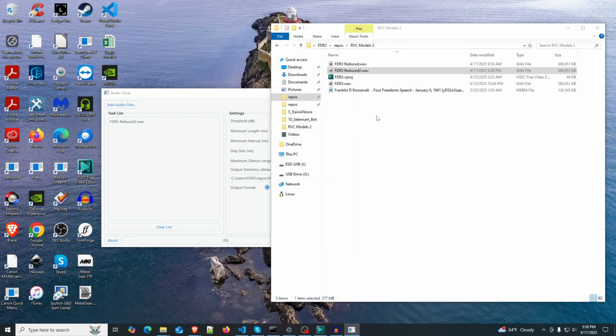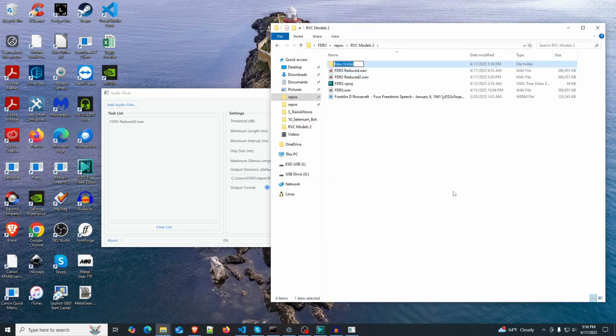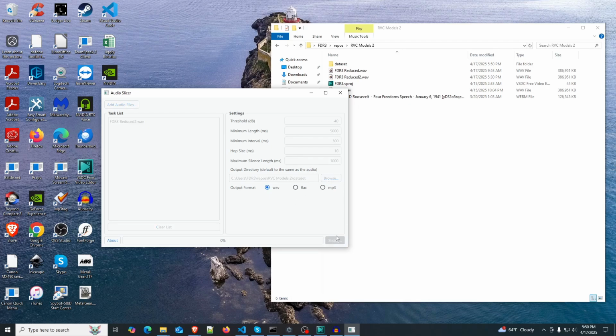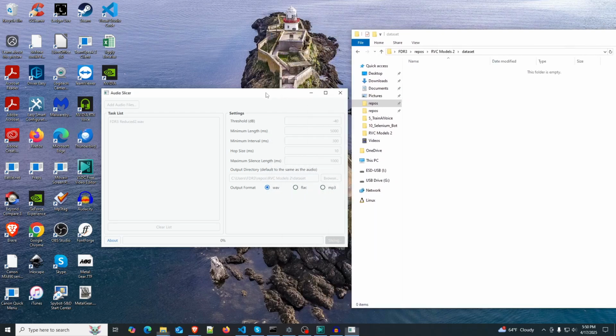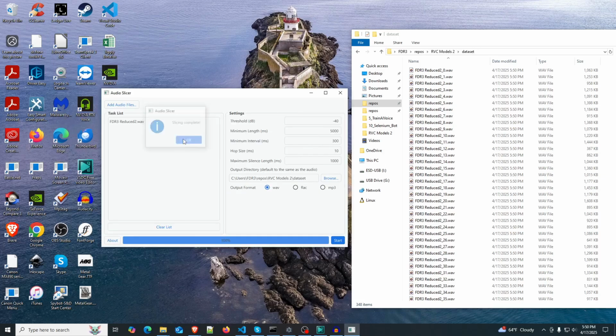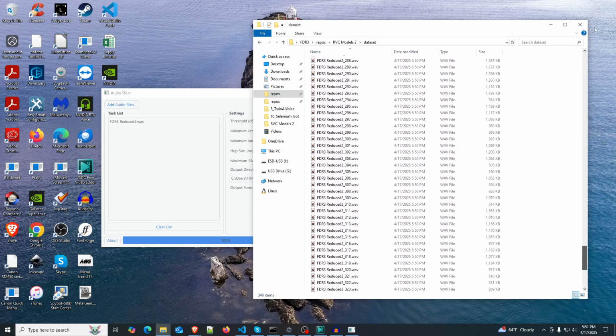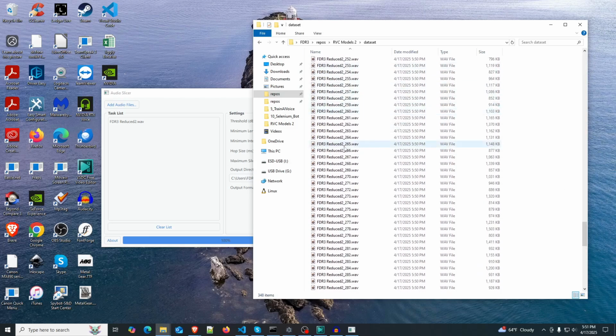Wait a minute. Now let's make a folder. Call it data set, and do that. That way it's not putting a bunch of files in there, that would be a mess. Okay, that's better. Now you wait for that, and it should run through it. Yep, fairly quickly. Now we've got a lot of tiny pieces, and these are the pieces that we can actually use to train our AI voice model.